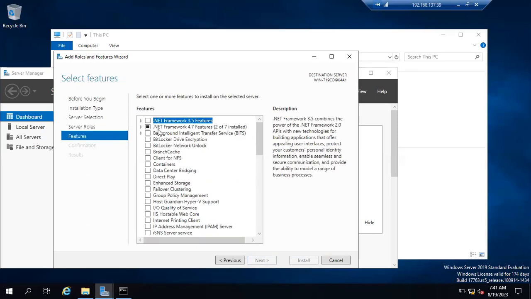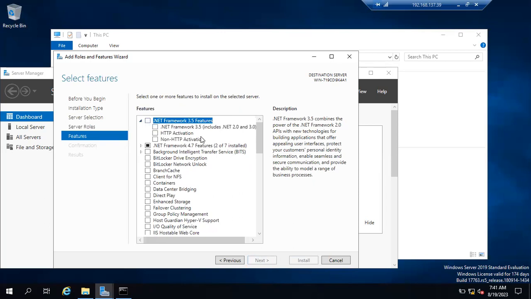So you can see here, 4.7 is installed already. 3.5 was not installed. If you want to install 3.5, just choose .NET. In this 3.5, 2.0 will also be there, I guess. Yeah, 2.0, 3.0, 3.5. Choose this .NET Framework, go to next.